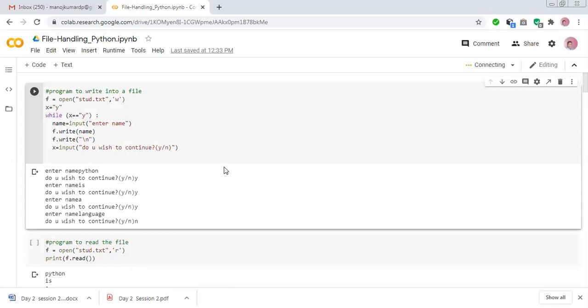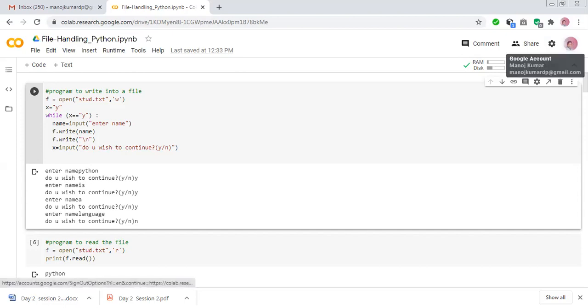Initially, if you take a new notebook as a new user, you will have it as Untitled0.ipynb. Here you specify your file name as you want. For now, I have given it as file_handling_Python, because today's session is on file handling. Once that is there, you should see your name and photo here. That means you have to log in with your Google account. Then only you can work here.